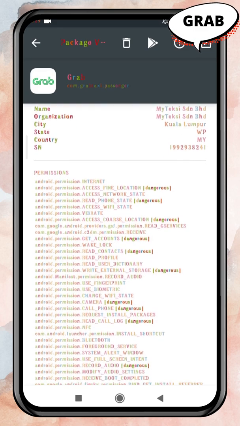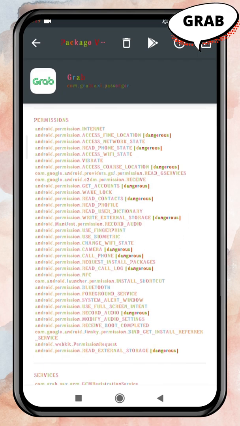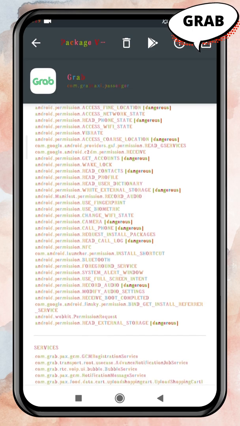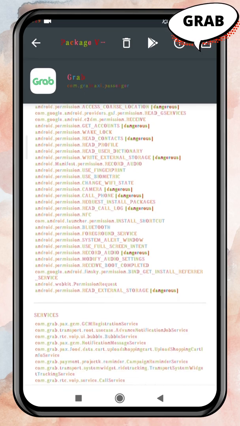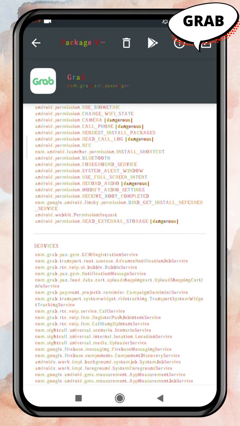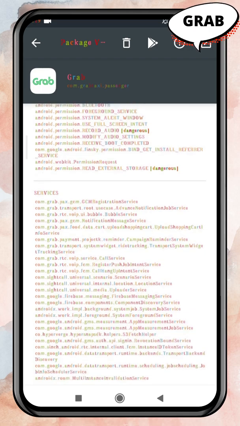And as you can see, for permissions, there are a lot of dangerous levels, especially for access fine location, read phone state, access coarse location, get accounts, read contacts, write external storage, camera, call phone, read call log, record audio, and for the last one, read external storage.